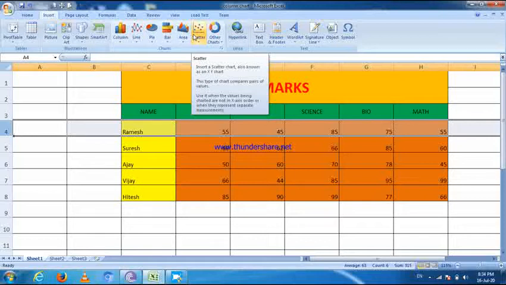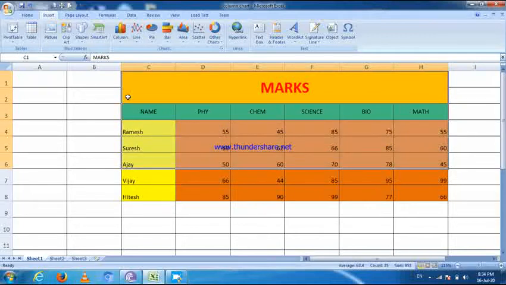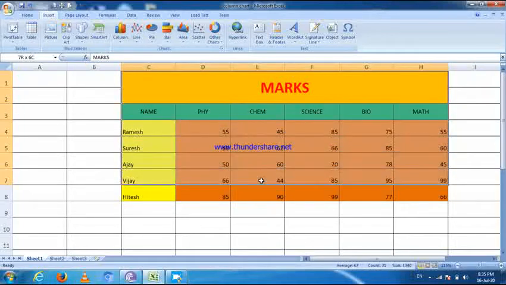Then select the desired chart category. You can select any desired chart category. There are a number of chart categories available. Then I can select column. So first you can select your data. Then select the desired chart category, any category that appears on the Insert tab.